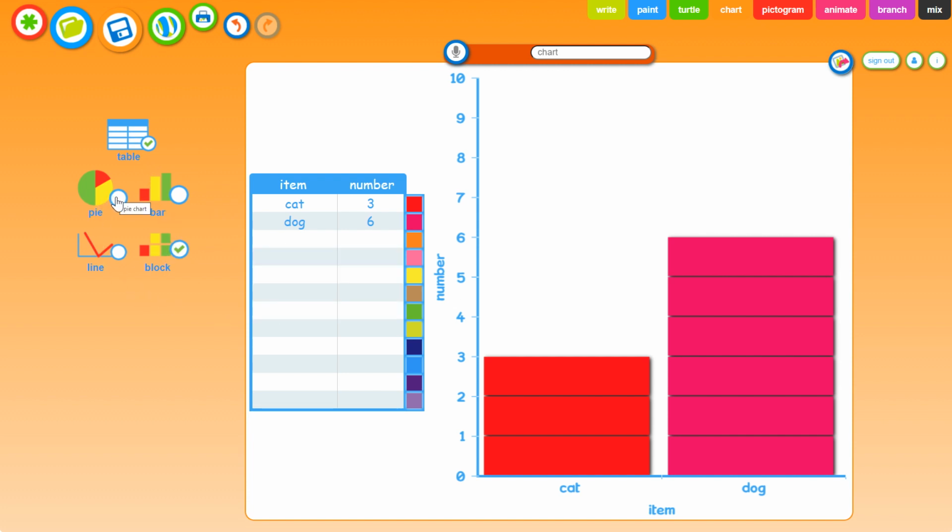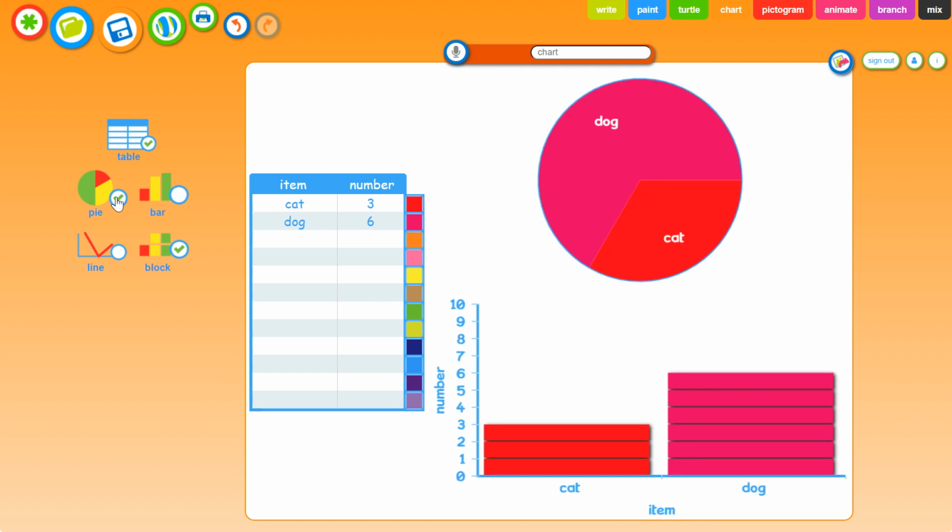Now, if I want to represent that data as a pie chart, I can also see it as a pie chart.